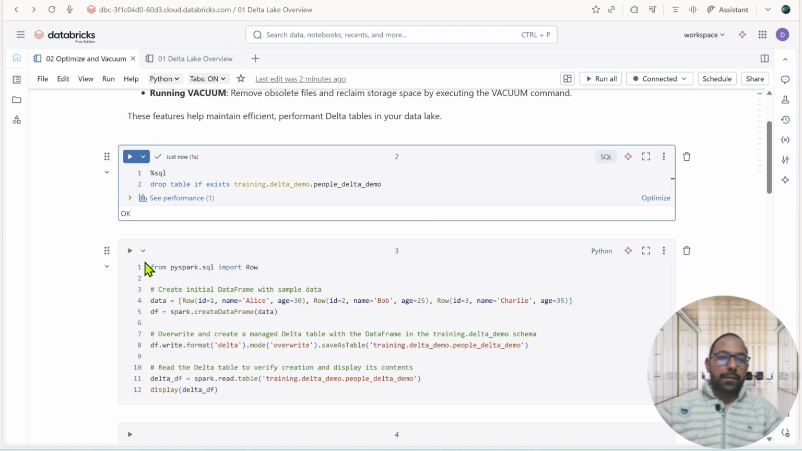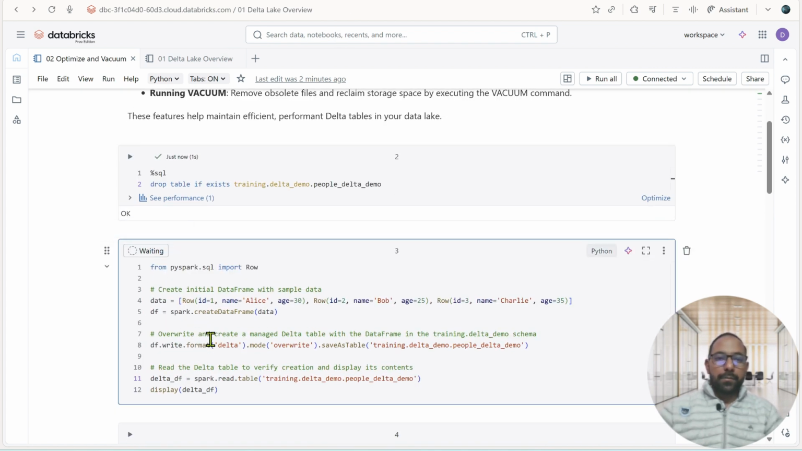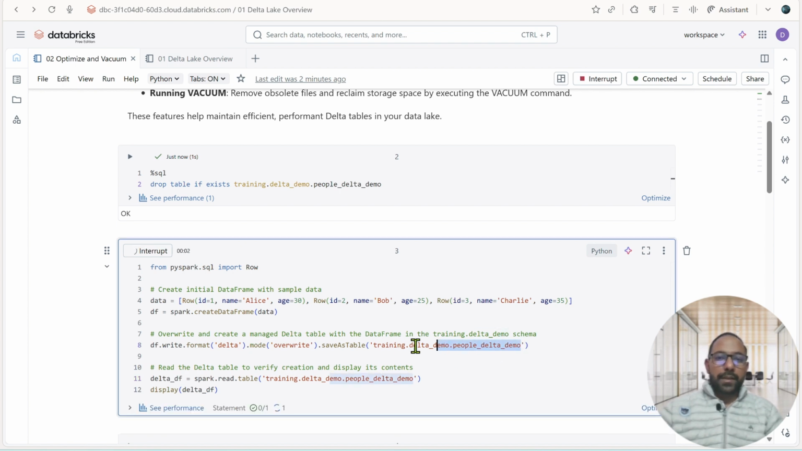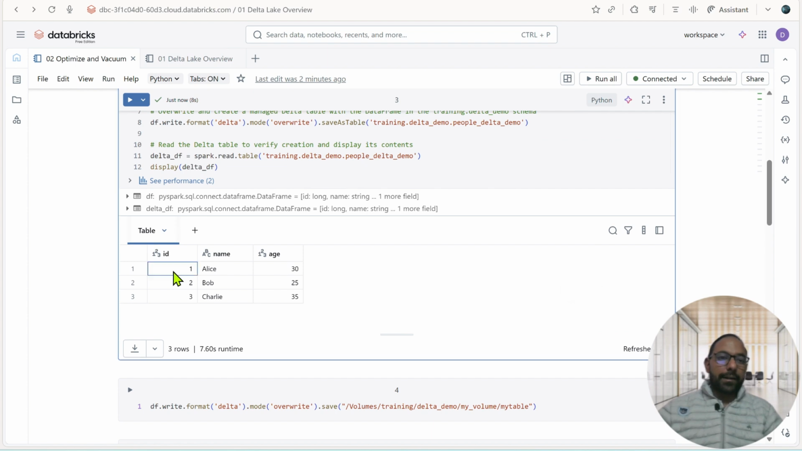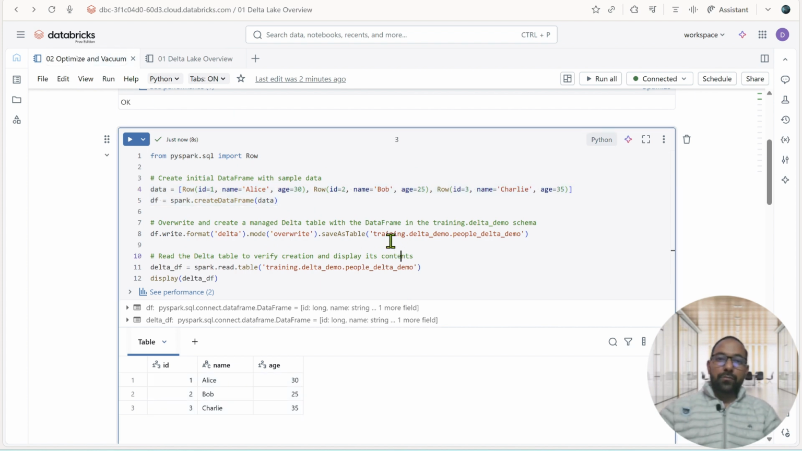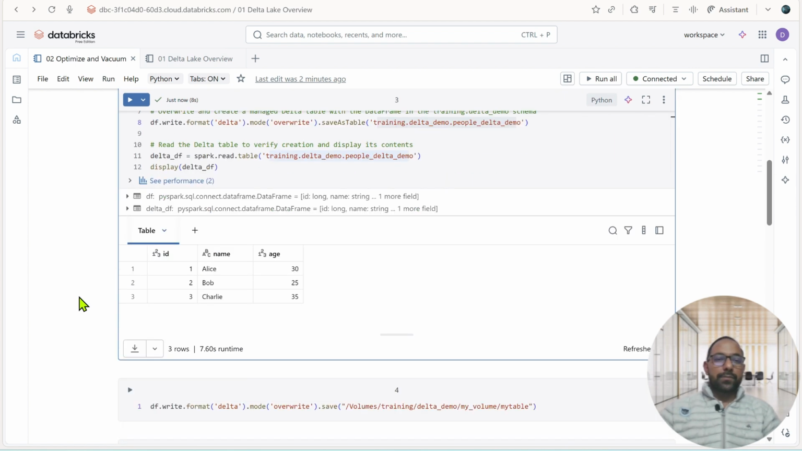I will start by creating a sample table here. So this is the table I'm creating, and in this one initially I'm just writing 3 records, nothing else. So this is the data we are writing, ID, name and age. This is a very small data, and because we are using free edition, we will not be able to directly check out the files which are there because we can't see the location of the table.